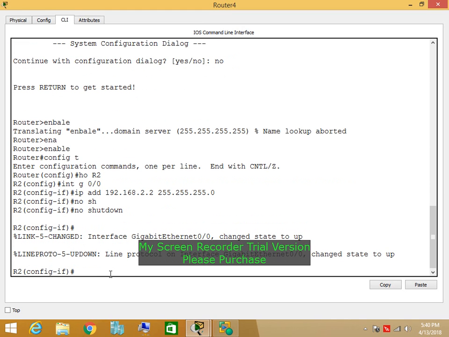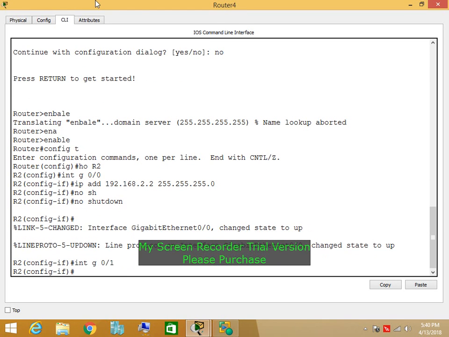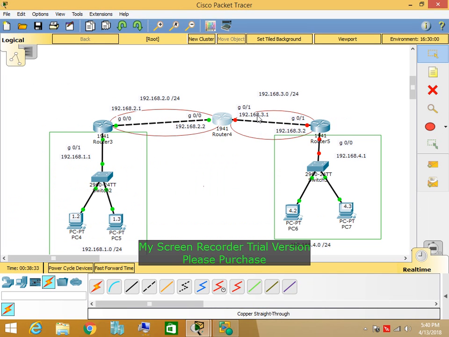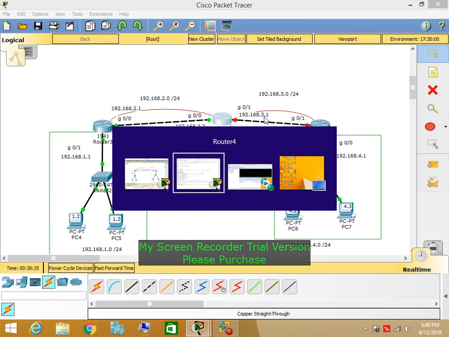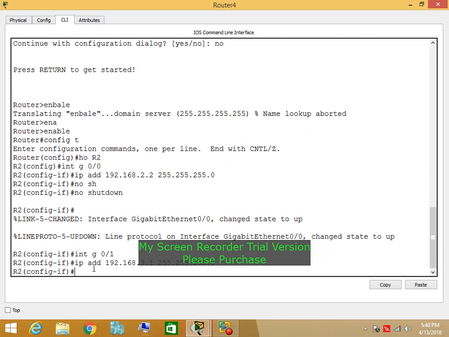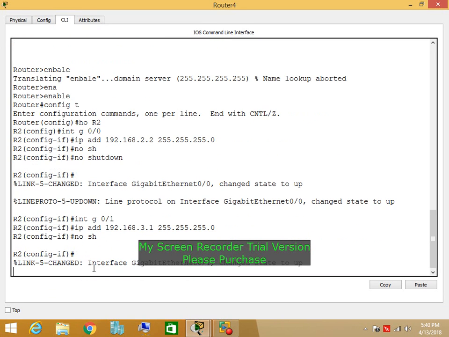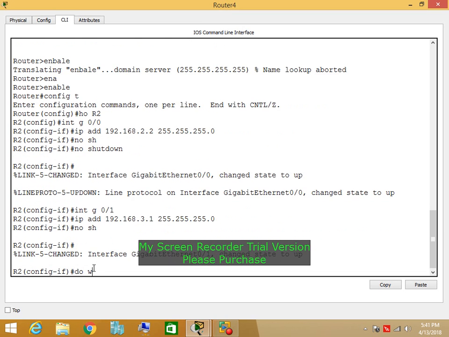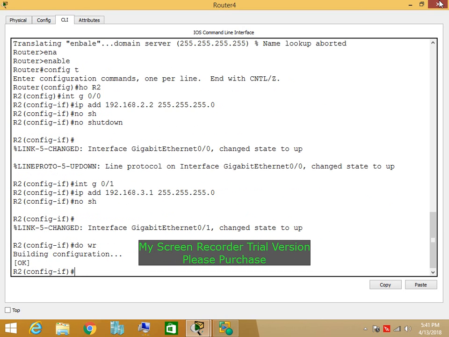Now I want to go to another interface, gigabit 0/1. For that interface what IP address do we have? 3.1. Then I am just configuring this IP address here, IP address 192.168.3.1, 255.255.255.0, no shutdown command, port is up. Save the configuration. I save it.